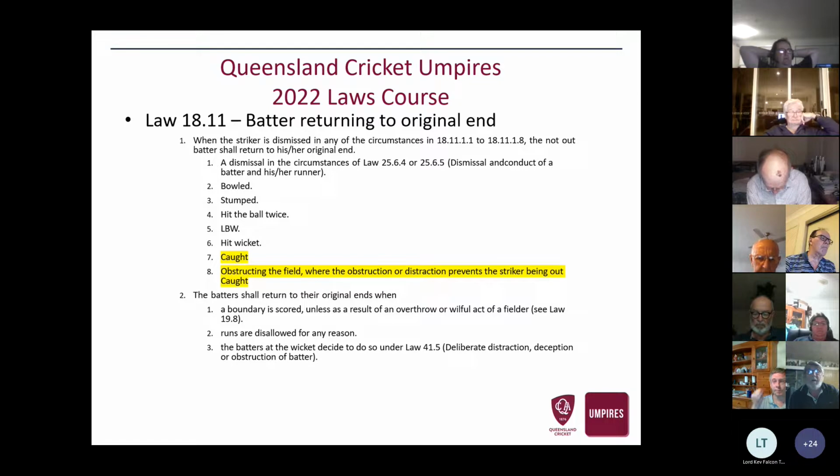Law 18.11. So I've put the law here in its entirety, just because there was a change to this as part of the 2022 new laws that have come in. So when a striker is dismissed in any of the circumstances in this particular law, the not out batter shall return to their original end.